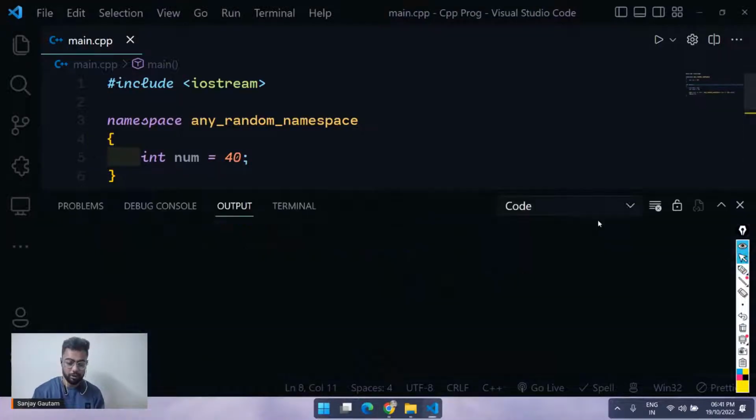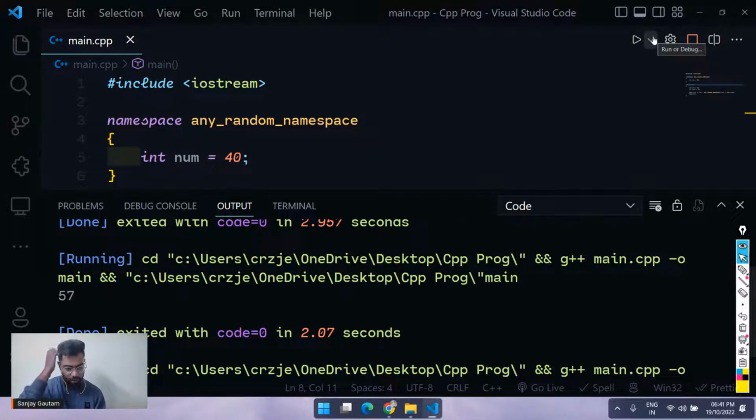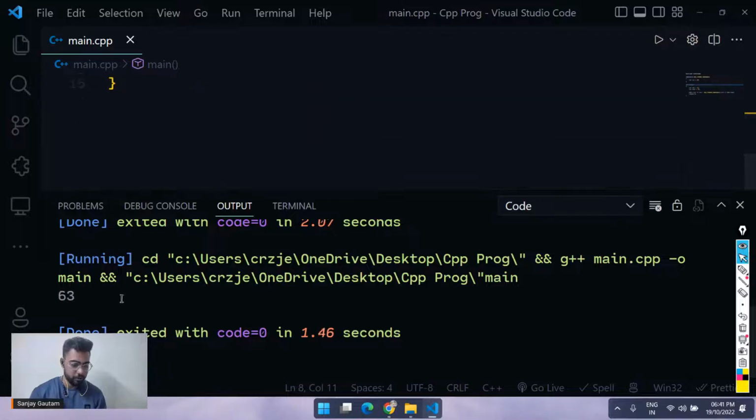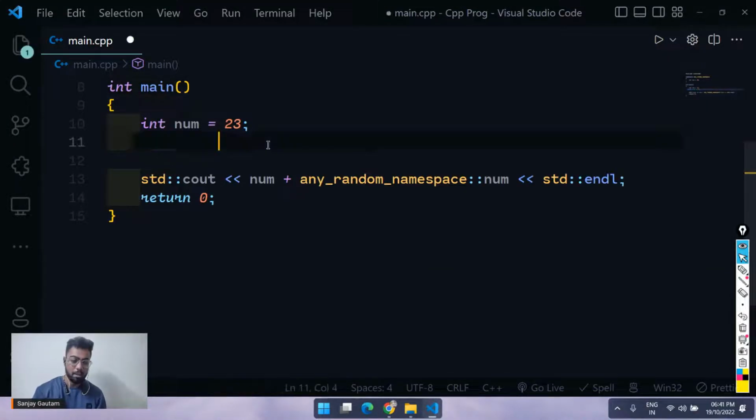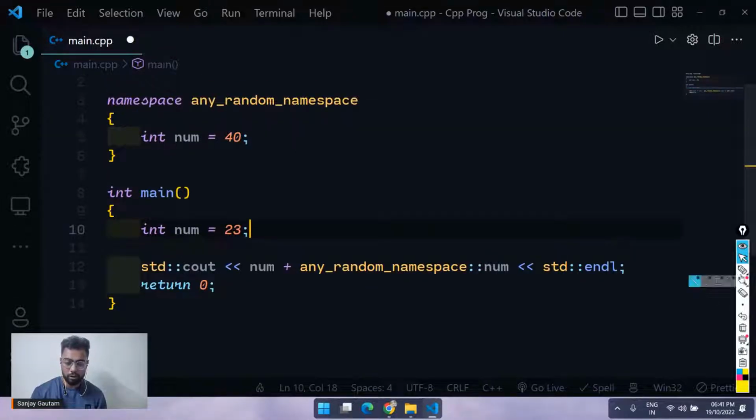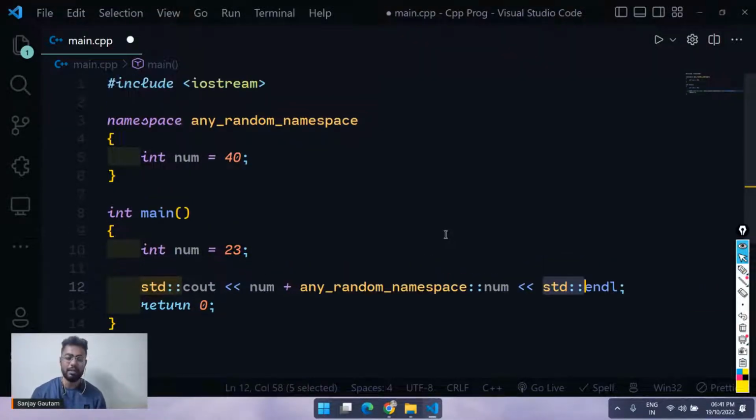So let me just show you the output here. And 40 plus 23 is 63. That's great. But if you look closely, this std looks like a namespace, doesn't it? So yes, this std is a namespace, but we haven't specified this std namespace. So where is it coming from? It is coming from this header file.